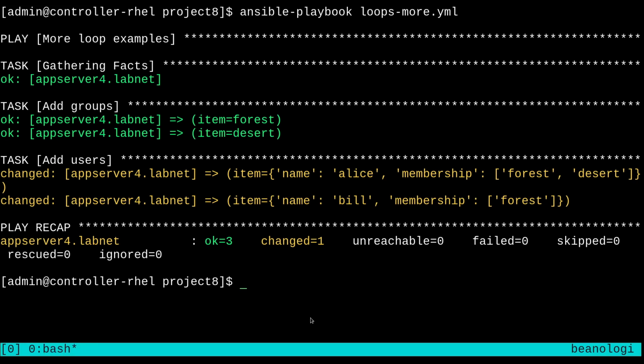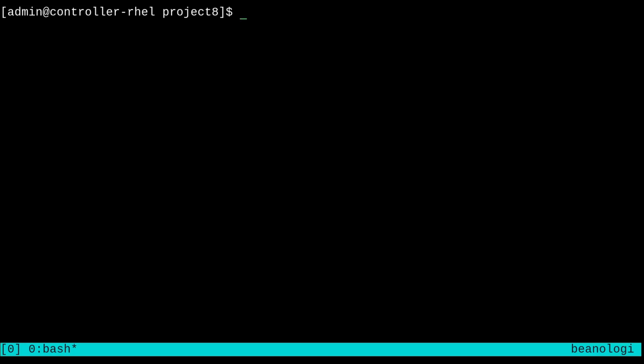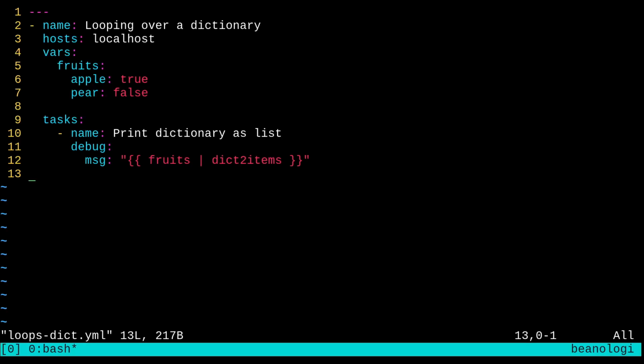Now, while we're talking about dictionaries, it might be a good idea to discuss how to filter a dictionary into a type of list that you can iterate over in a loop. So let me clear the screen here. And I'm going to go ahead and drop into a different file now called loopsdict.yml, where I want to show you what I think really shines here, this dict-to-items filter I've got going on, right?